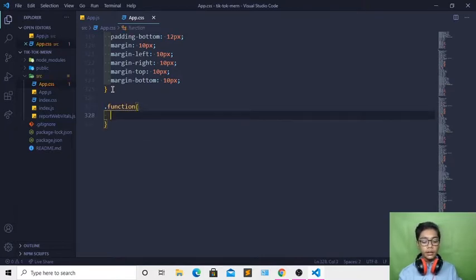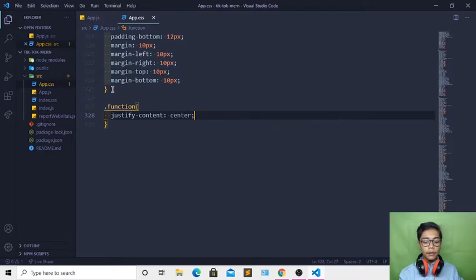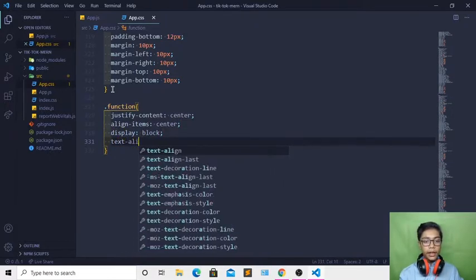Then I will write this sign and create justify-content. So here you have to write justify-content, which should be center. Then I will write align-items, which should be center. And when you've done that, I will write display, which should be block. And here I will write text-align center.